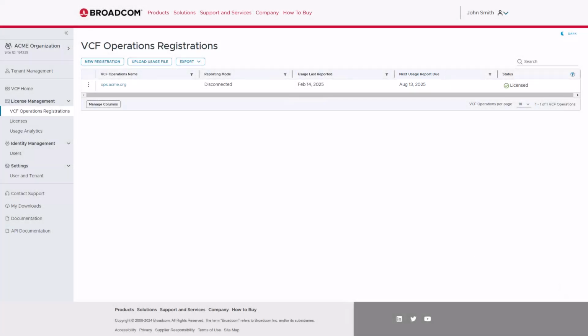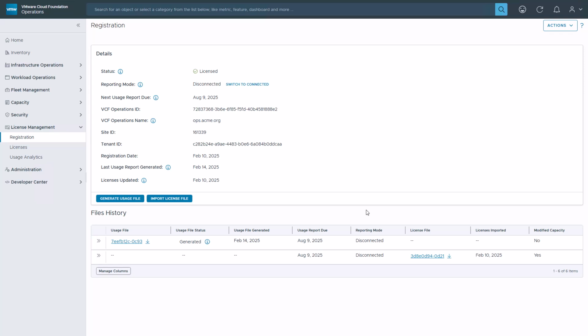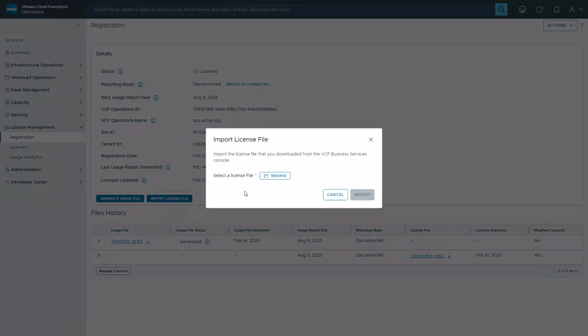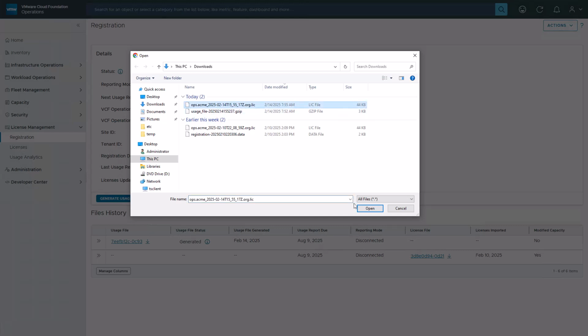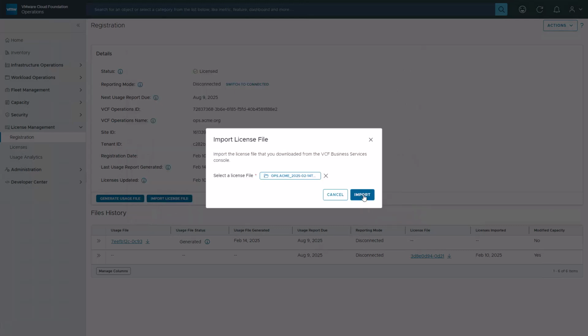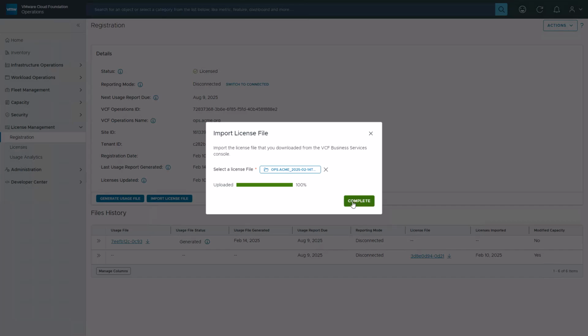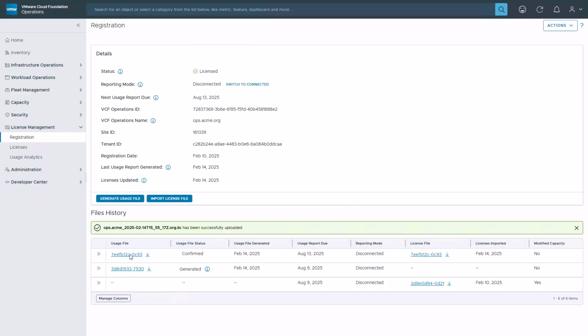Switching back to the VCF Operations registration page, we can now click the Import License File button. Browse to select the license file that was just downloaded, then click Import and Complete. The usage file has now been successfully reported and the VCF Operations has been updated. For more information about VCF licensing, please visit support.broadcom.com.